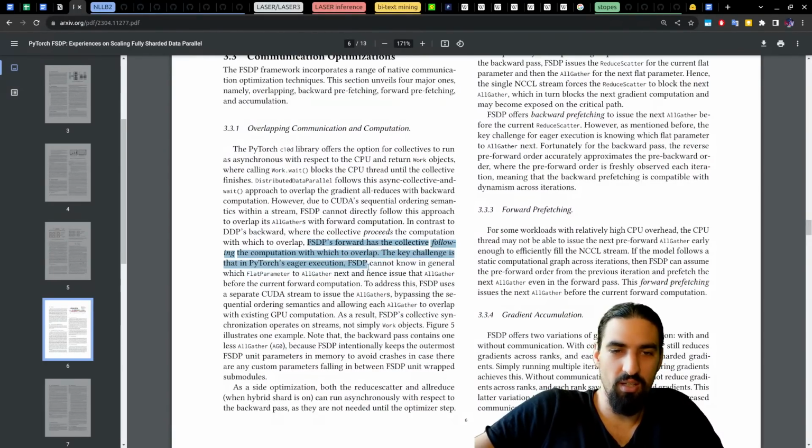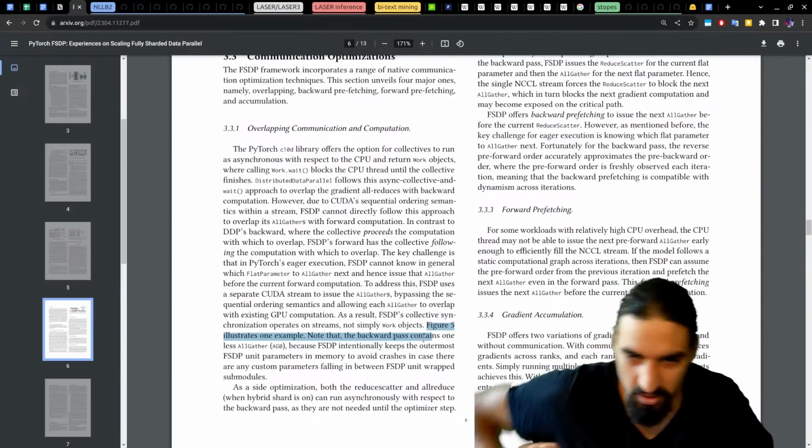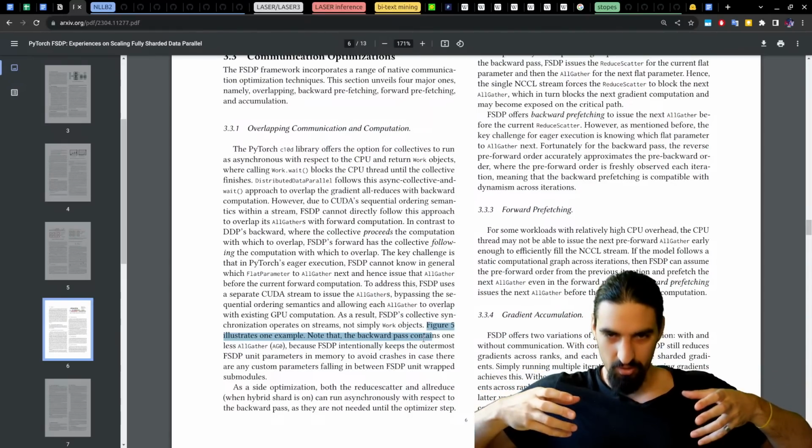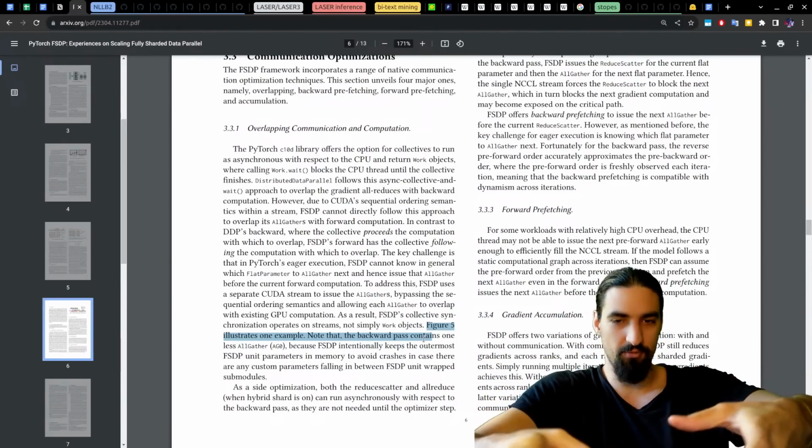The key challenge is that in PyTorch's eager execution, FSDP cannot know in general which flat parameter to all gather next, and hence the issue that all gather before the current forward computation. To address this, FSDP uses a separate CUDA stream to issue the all gathers, bypassing the sequential ordering semantics and allowing each all gather to overlap with existing GPU computation. As a result, FSDP's collective synchronization operates on streams, not simply work objects. Okay, again, some PyTorch details, but apparently it seems that the forward pass is the problematic one because you want to unshard the layer above, the layer that comes after the current computation layer.